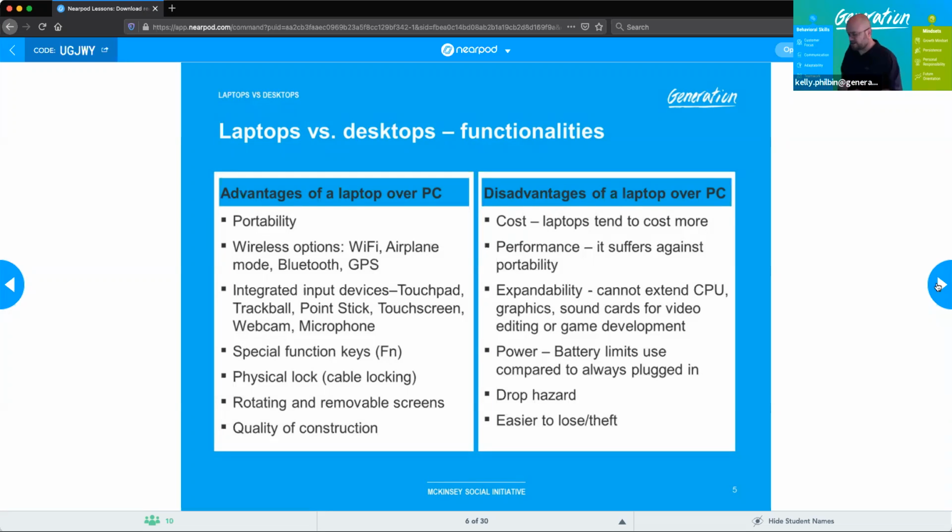The one big one is the drop hazard. And it's easy to steal something that's portable, so people can snatch and run with one of these pretty easily. And if you drop a laptop, there is a very high probability you're shattering that screen or damaging internal components within that particular computer.